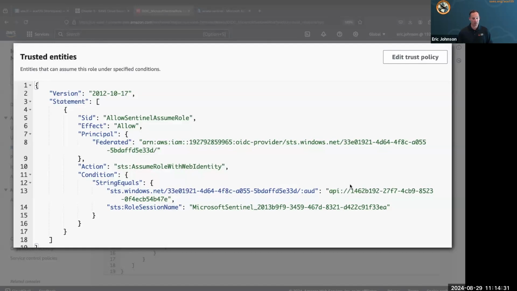One, we check the audience, and two, the role session, which is the name that you give the session when you assume the role inside of AWS, has to have a very specific value, which is Microsoft Sentinel. And what you should see here, if you remember that Sentinel workspace ID, the one that you copied onto the clipboard in the last section and then pasted as a Terraform variable, this is where that's used. So what this is saying is that only your Sentinel instance is allowed to assume this role.